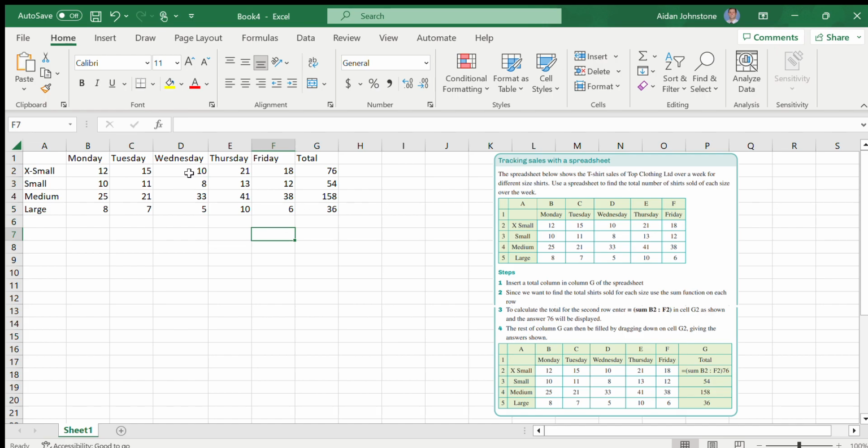Now, what I'm going to do over to the side, just as a bit of an extra thing, is find out what's the average number of sales across the week for each of these sizes. So on an average day, how many extra smalls are they going to sell? How many smalls are they going to sell?